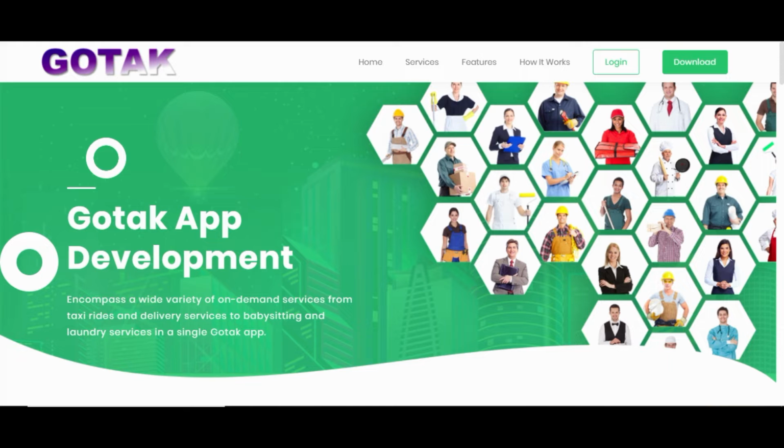In this video we are going to discuss our ready-made multi-service application GoTuck, the complete Gojek-similar application, and we are going to discuss how the GoTuck admin works, how the admin can see everything in the admin panel and control everything by using it. After watching this video, you will be able to understand how the GoTuck admin works. So yeah, let's get started.